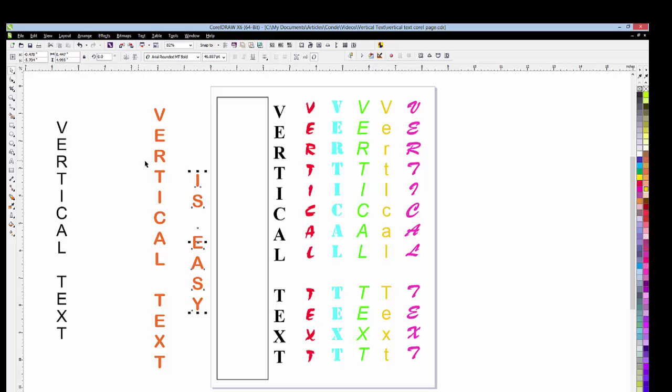That's all it is. If you try to make vertical text like this, for instance, you're just going to have a nightmare. It's much easier if you need to do multiple lines of vertical text to do them as individual lines and then just position them the way you want them and group them together. Simple.